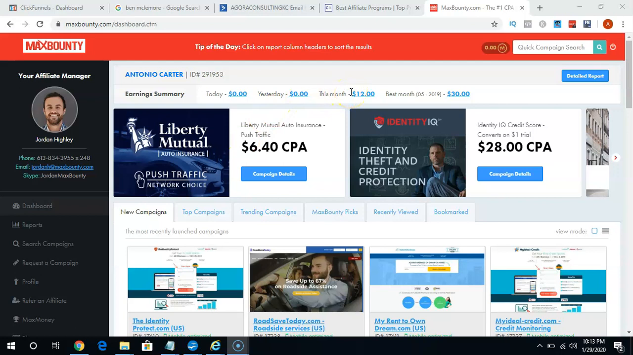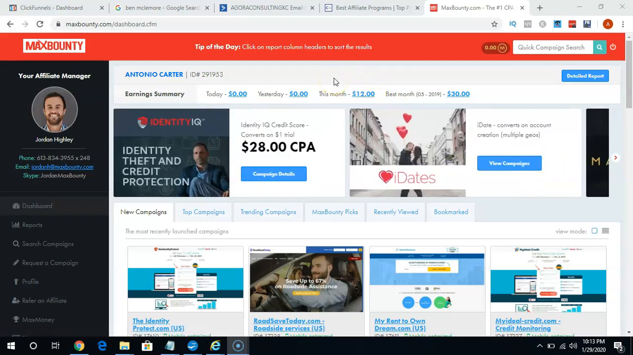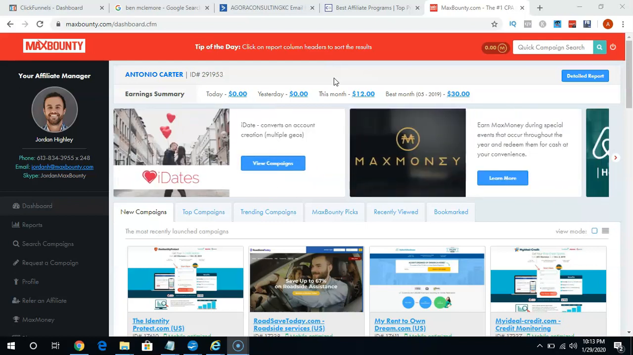And as you see here, I haven't logged into this account in a very long time, so I'm actually very surprised to see $12 in here that I just generated. I have no idea where the $12 came from, but that shows you that I know what offers to choose. If I'm just making money passively like this, I don't know where the link came from.